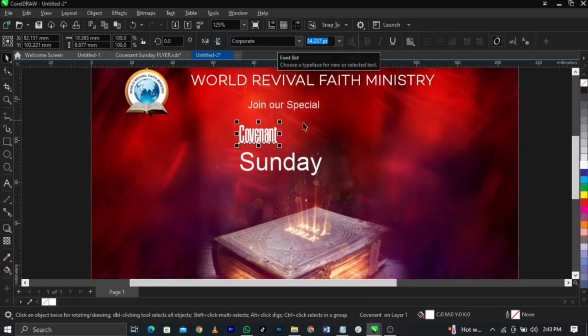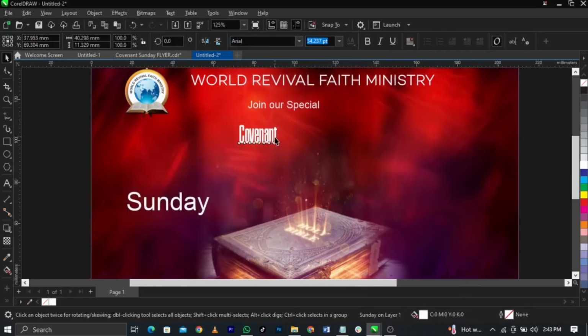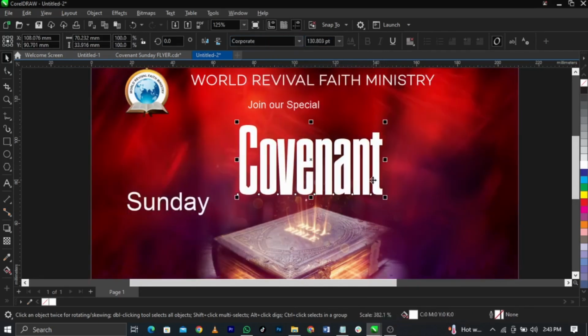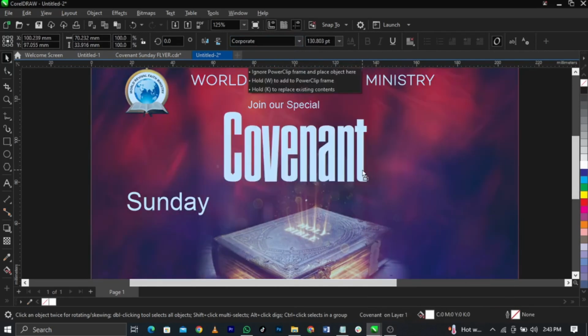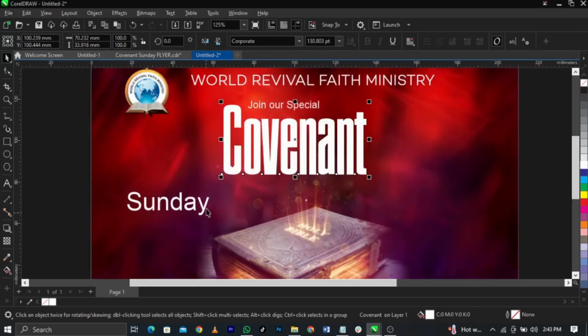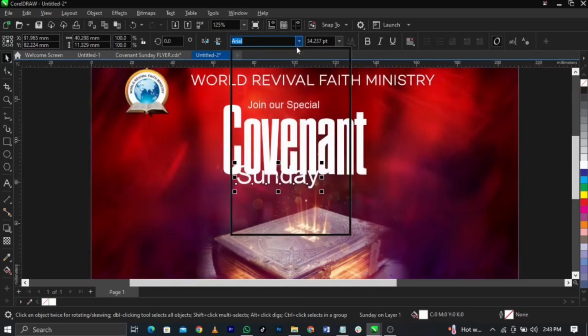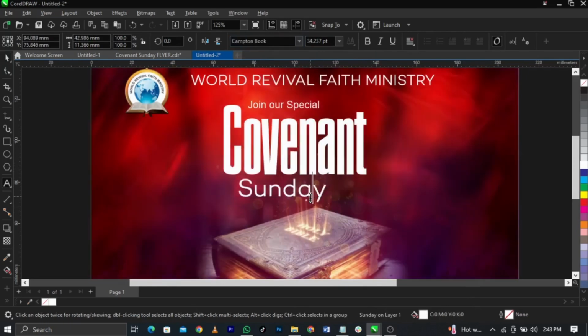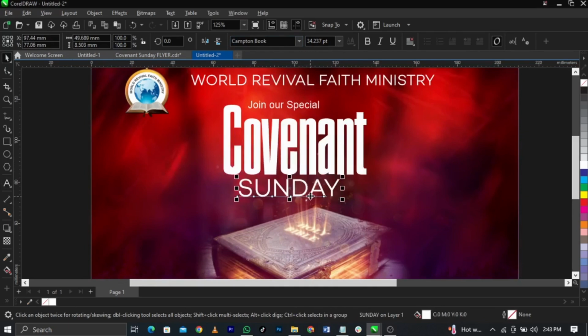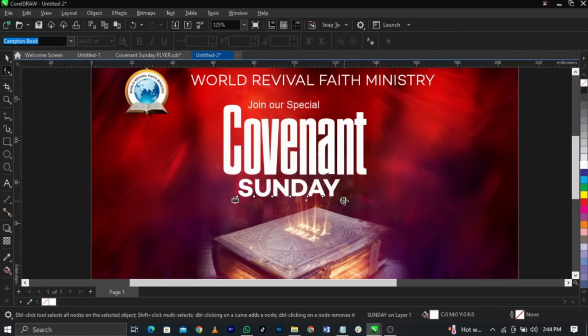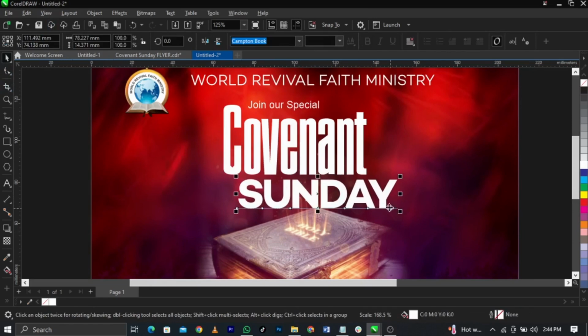All right. Once we do that, we're going to scale this up this way. Once you scale it up, leave that. And the next thing we're going to do is change this one to Campton Book. Once we change it to Campton Book, we're going to change it to uppercase, which is capital letter, Shift F3 on your keyboard. Then we're going to bold this a bit. Then let's select our shape tool and reduce the spacing a bit. Then we're going to scale this up this way.